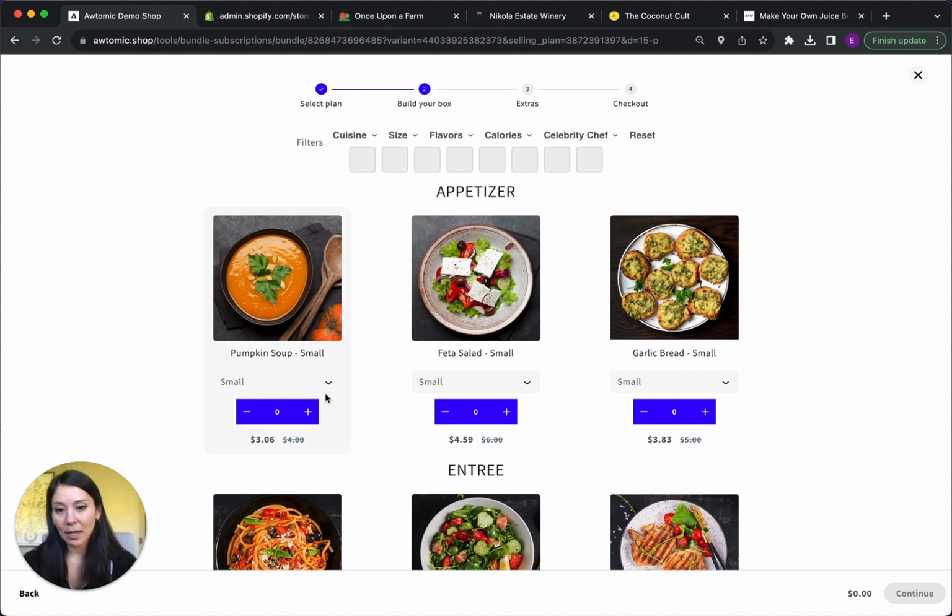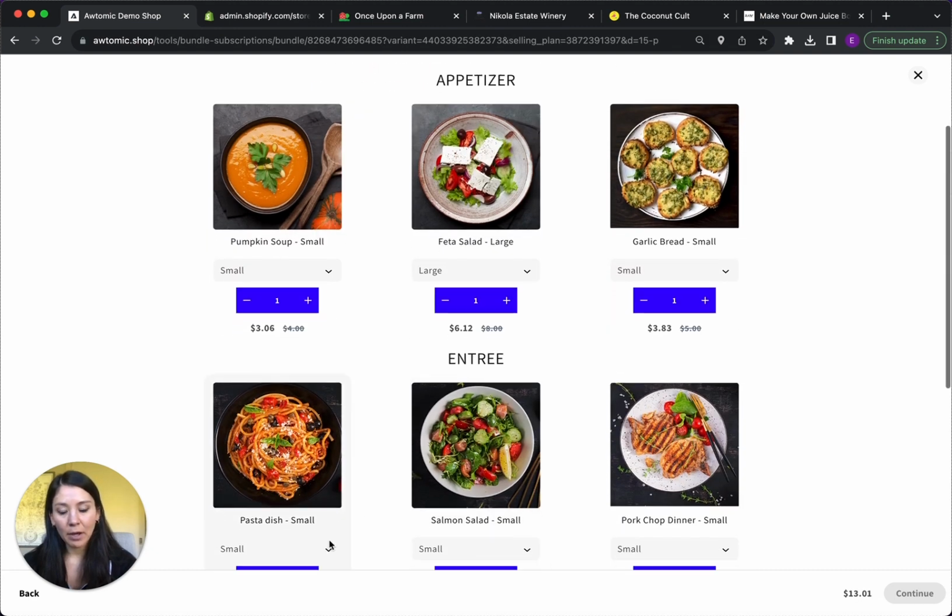What you'll see in each of these squares is that any item that has variants, you can choose to either have it as a separate tile or a single tile where someone can choose the variant with a drop down. So I can go ahead and change this to large pumpkin soup, and you'll see that the price updates when I do that versus small. Same with feta salad. I'll just have small pumpkin soup, large feta salad, and what you'll see is as I select these items, the prices are getting added together down here. So I can fill up my box.